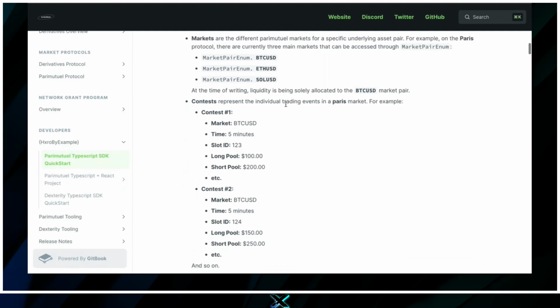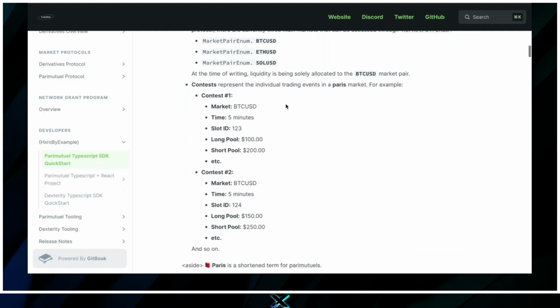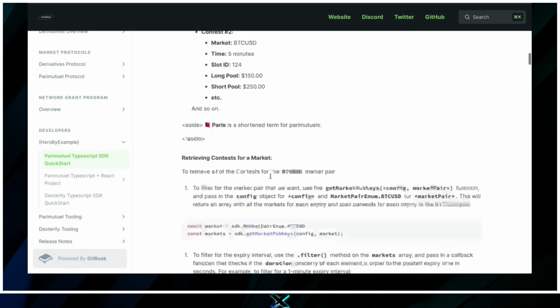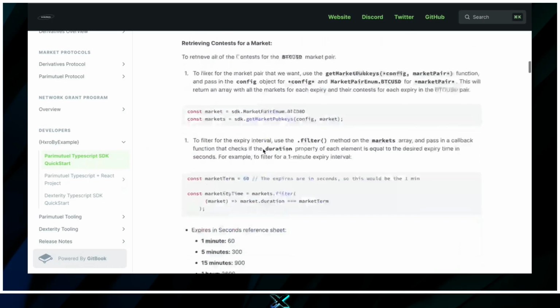The type of data that we're going to get in here is the slot ID, the time it takes to expire, the long pool, the short pool, etc. So let's first retrieve the contests from the market.